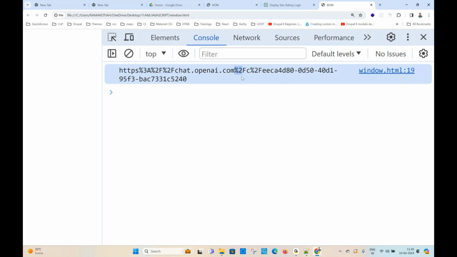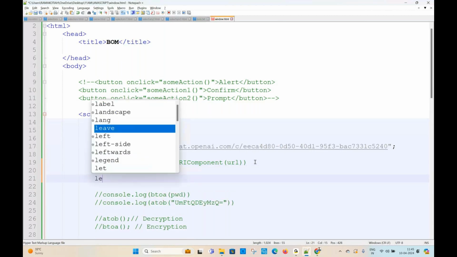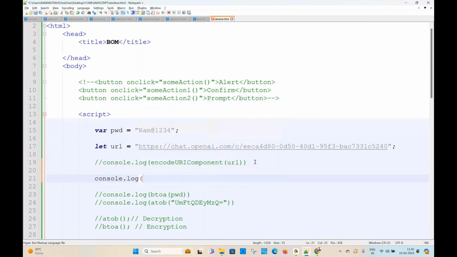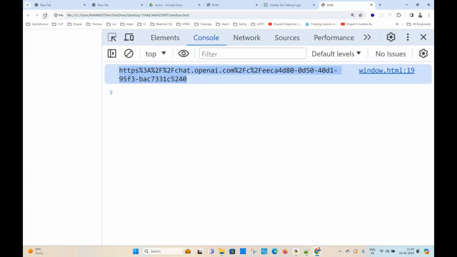So same URL I have to decode. How can I decode the same URL again? If you want to save, while saving you will do like this. After, when you want to display this, how do I display this? Same, like console.log, decode URI component. In this, pass the encoded one, right? Okay, now the encoded one. If you refresh it, you see that it is going to get it back again.